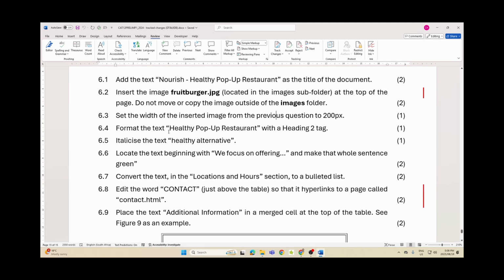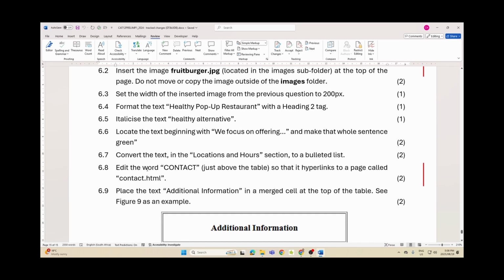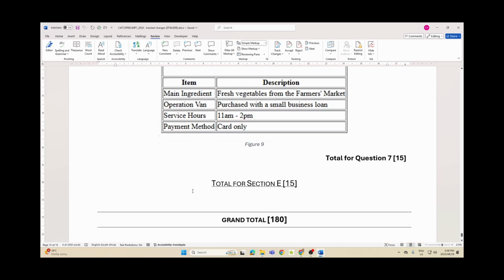We'll do that. Format the text with the heading 2 tag. Italicize. Make the whole sentence green. Convert the text to a bulleted list. I've already done that. Edit the word so that there's a hyperlink. We've already done the hyperlink. And place the text additional information in a merged cell on top. Okay, so we'll do that one.